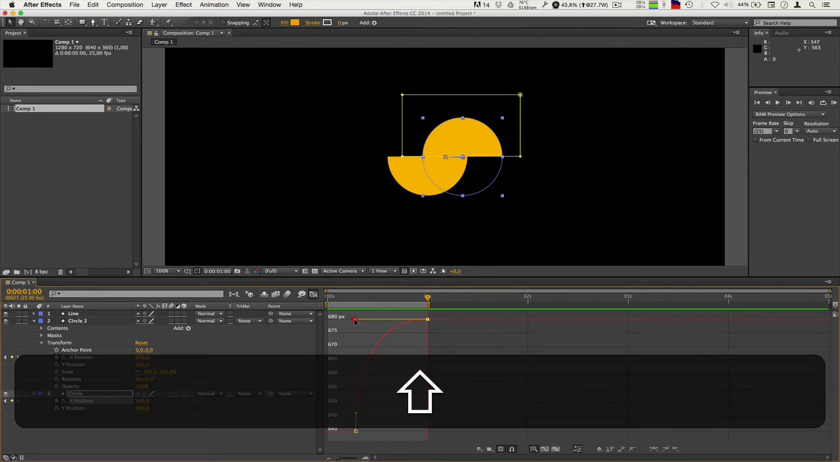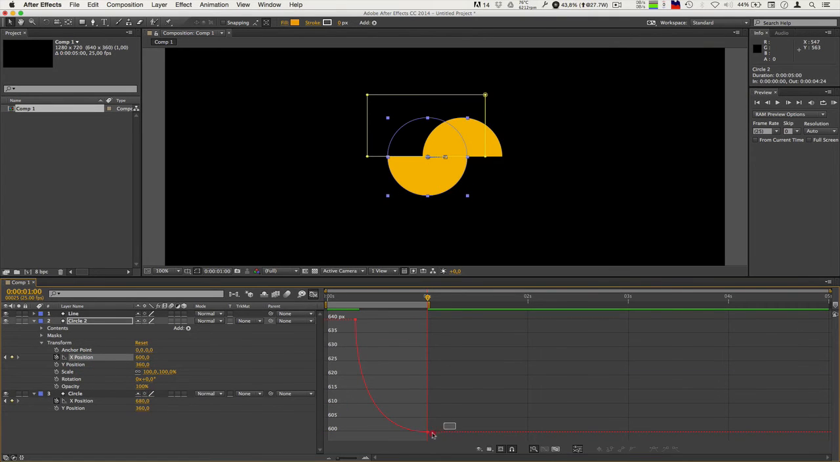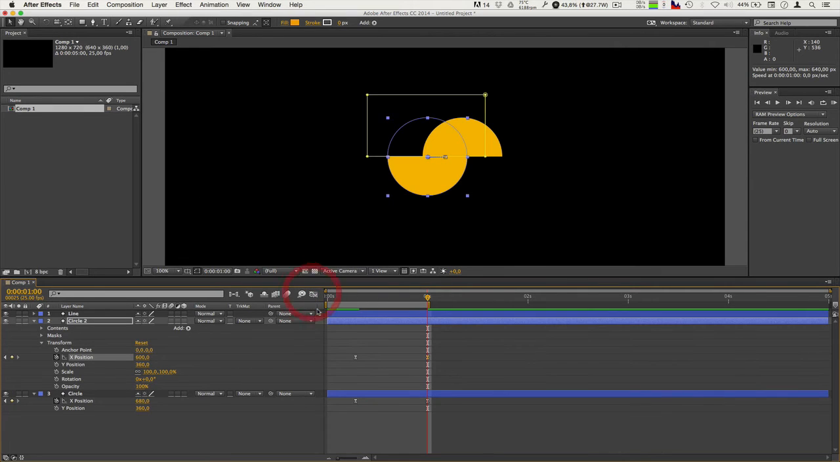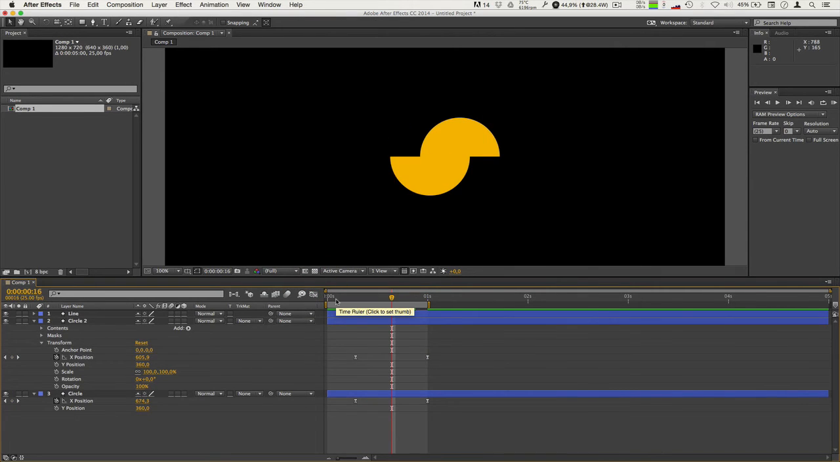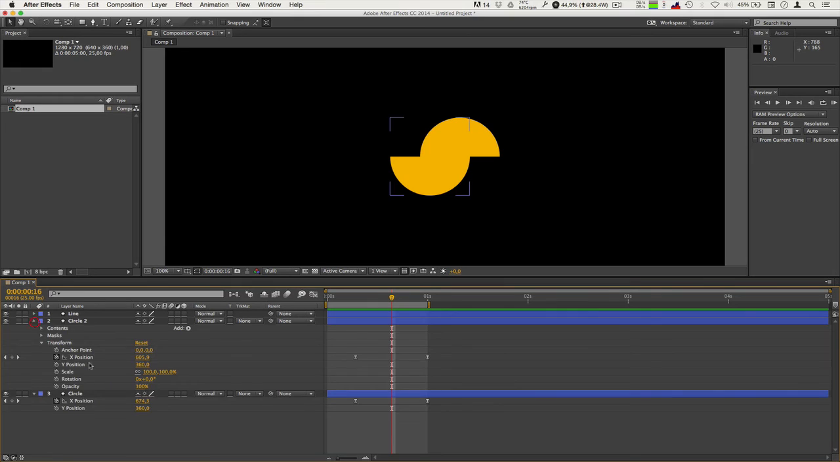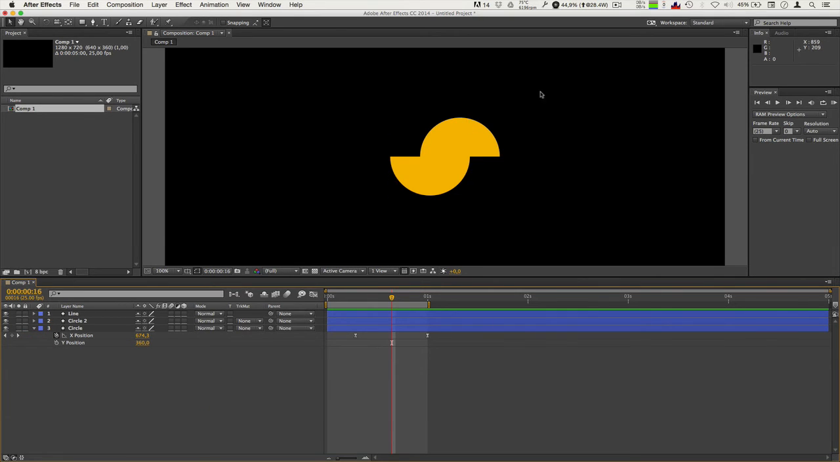Let's see, perhaps I'll just pull these handles back in a little bit. There's my animation. And another thing I might want to do at some point is to actually have the shape being sliced on a diagonal, so at a 45-degree angle.